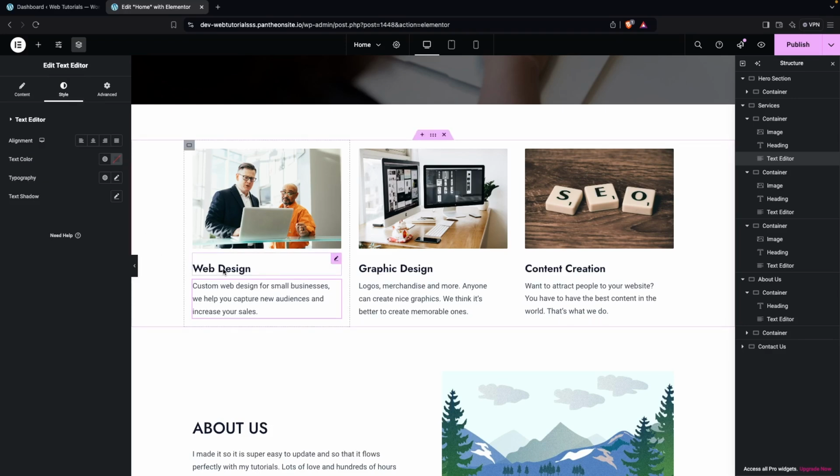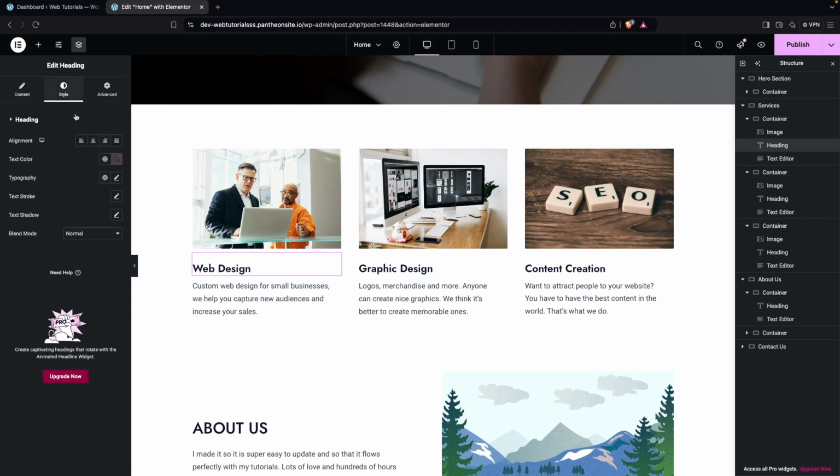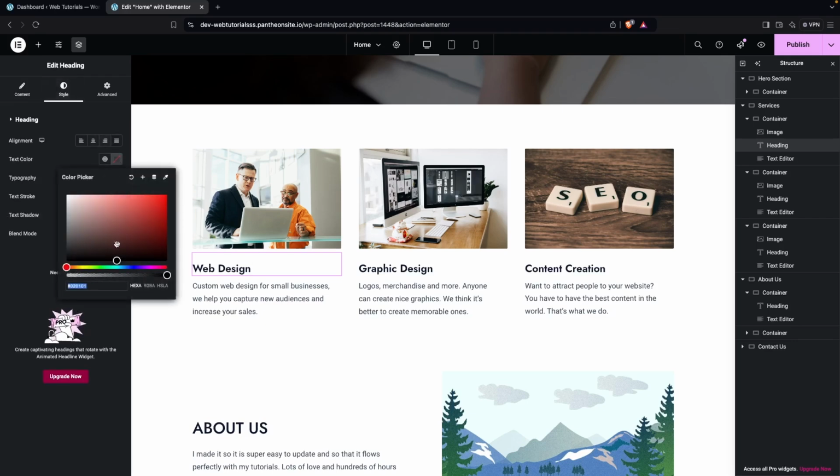So here in the services, I'm going to actually go with the dark blue color. So let's click on the style and go into the text color. Let's just go with the dark blue color here. I think this will look better. All right, so I think we're going to go with this one. Yes, this is looking better.